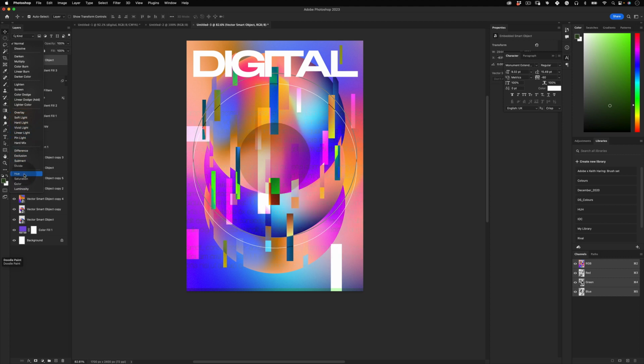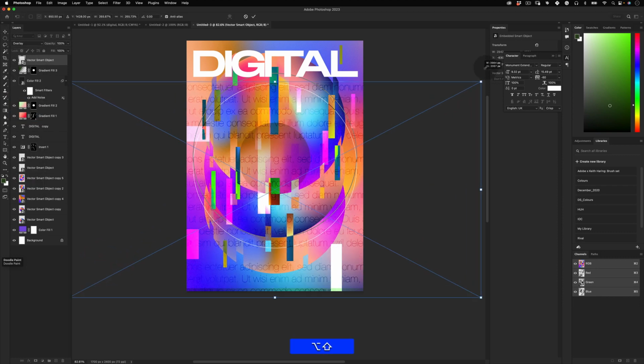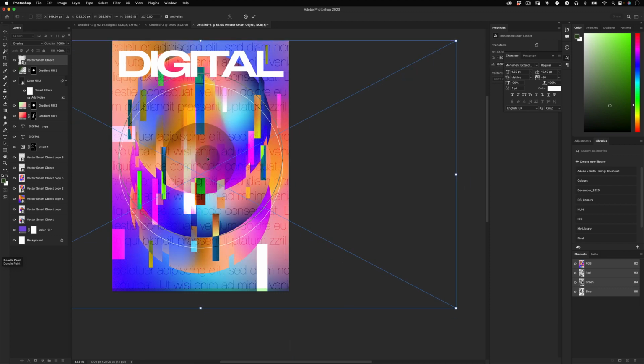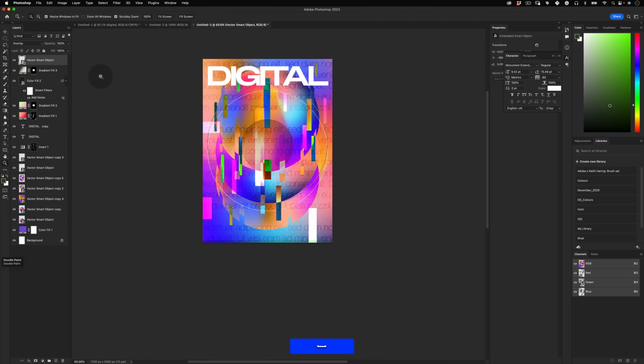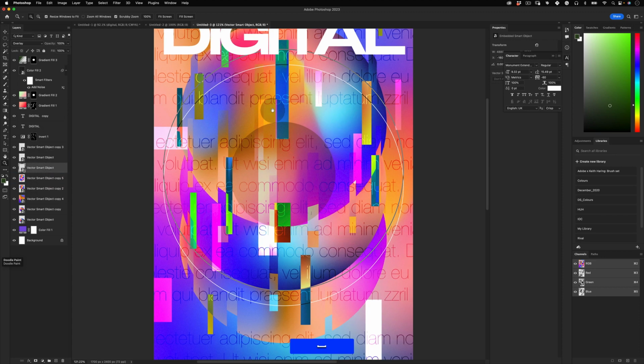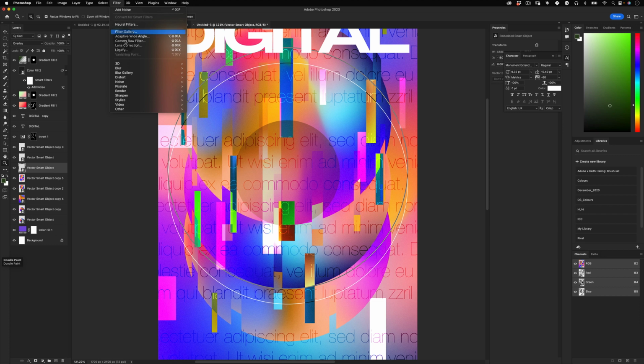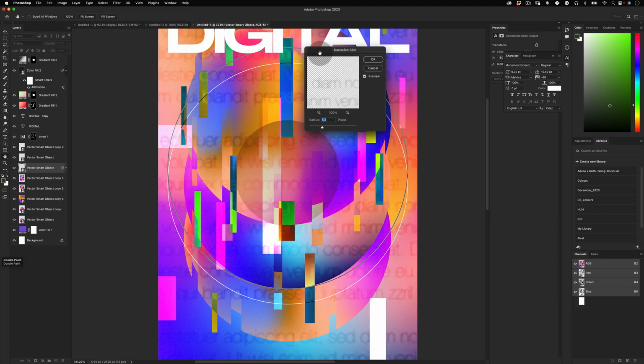I don't know. Saturation makes a nice effect. Linear burn. I think it's overlay, yeah. And then maybe I will just add a noise texture. And then I'm gonna blur this so we don't actually read it. Let's just go blur, Gaussian blur. Yeah.